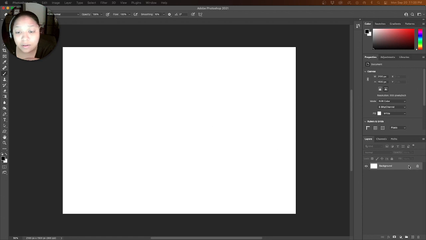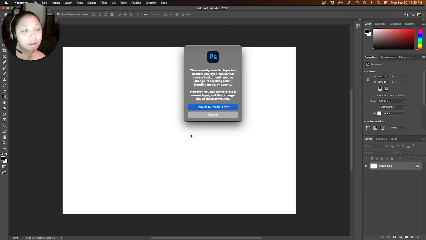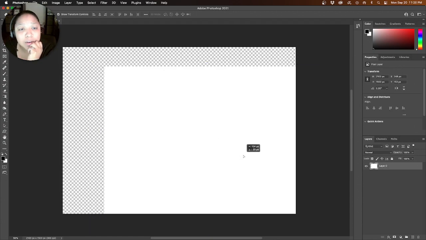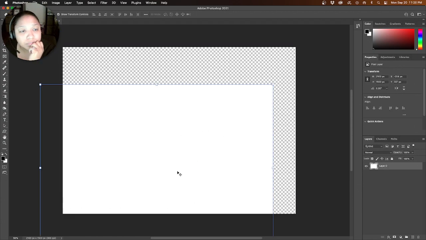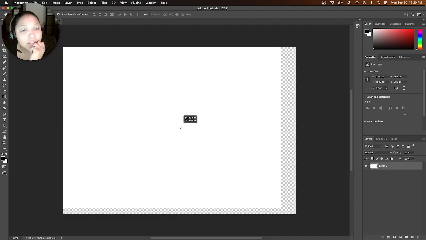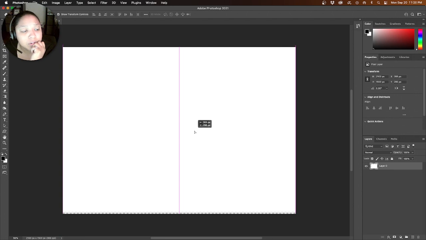I still cannot do anything with this layer because it is locked. This little lock icon right here is telling me that it is locked. So if I take my move tool and click, I can't move it until I convert it into a normal layer. If I do that, then it will allow me to move it. That's just me clicking and moving it around, and I'm going to put it back there.